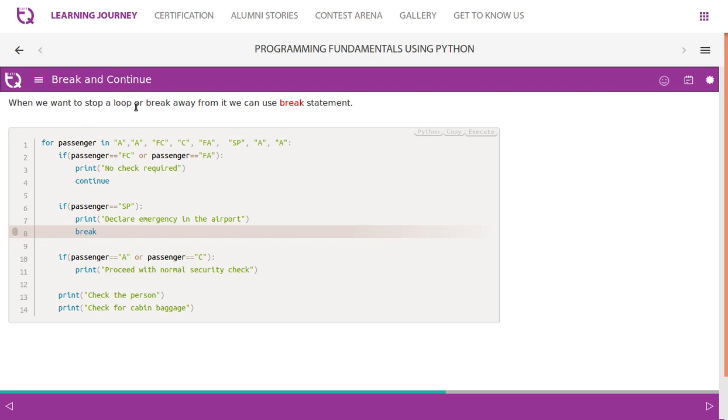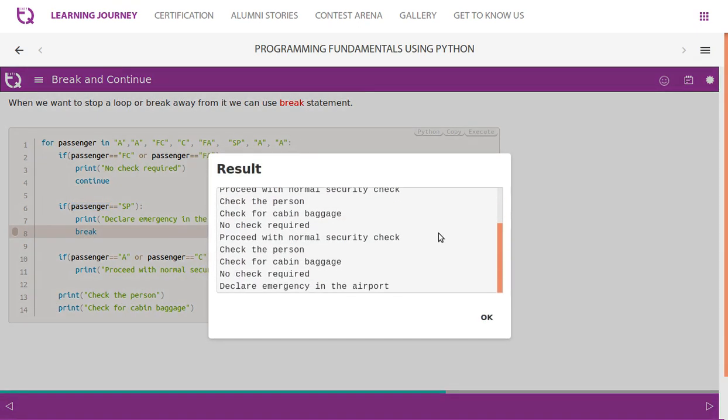When we want to stop a loop or break away from it, we can use the break statement. If you look at this example, when SP comes, the remaining two things will not get executed. The loop terminates right here because we have used a break statement in the SP, suspicious passenger category. Let's execute this and see what happens.